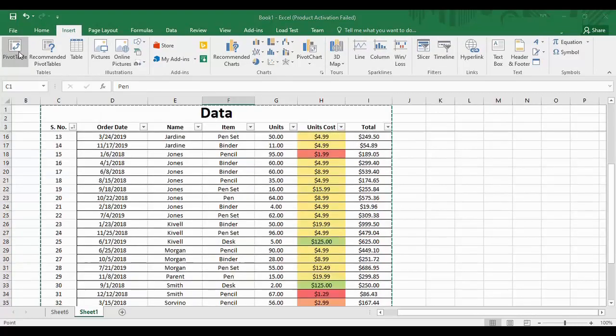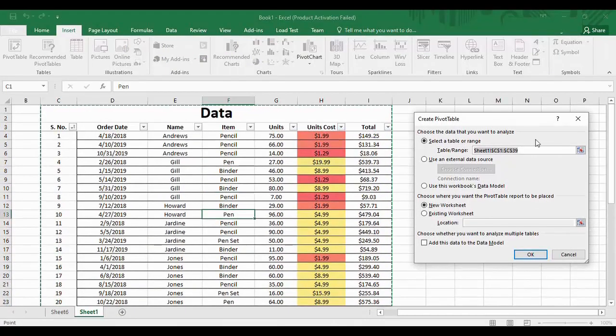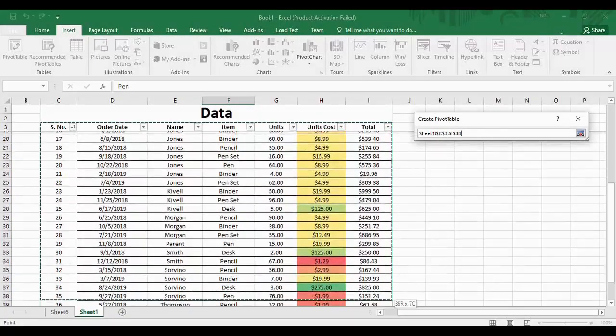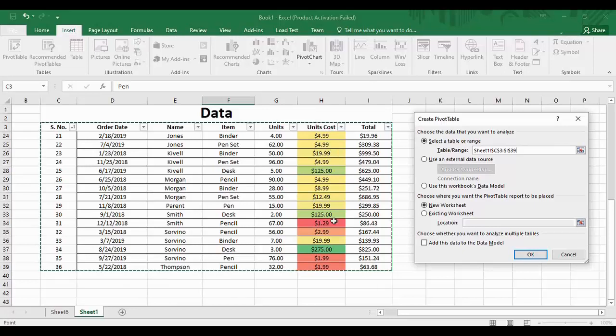In the Insert tab you will find an option called Pivot Table. Just click on it, and the first thing it will ask you is to choose the data that you want to analyze. That means the data that you want to be included in the pivot table. So you have to select all the data along with its column headings. Here I am going to select all this data, leaving out this heading which is data, and select all the data of my original data table. Or if you want, you can also select an external data source, which I'm going to cover later.